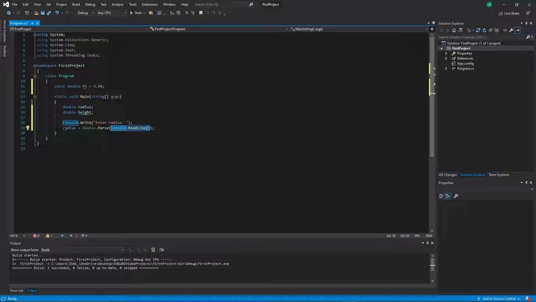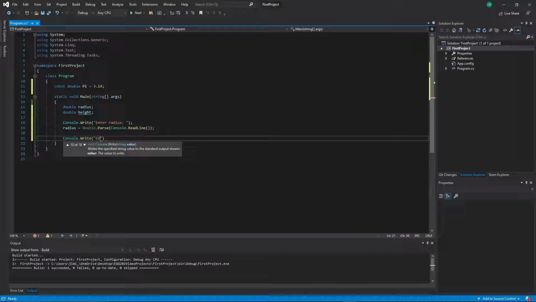Now, of course, if it's invalid input, you could use the if statement or use a try-catch type block to be able to verify if this is actually going to work. But we'll assume for now it's going to just work. We're going to pass a valid sort of type into this program. Then we'll have console.write, just write to the user, enter the height.